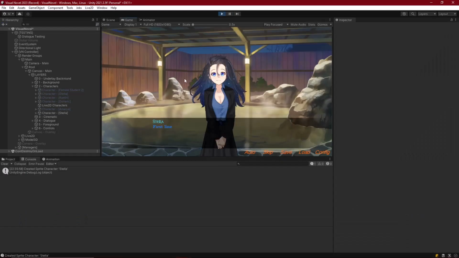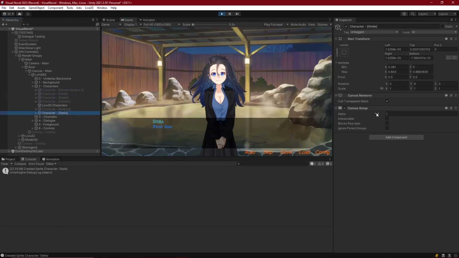So if we run this now, our first line forces Stella to enter, but if I just come into her main root object, take her visibility all the way down, press enter again, then the second time it calls enter, it just makes her reveal herself in the scene because she already exists.